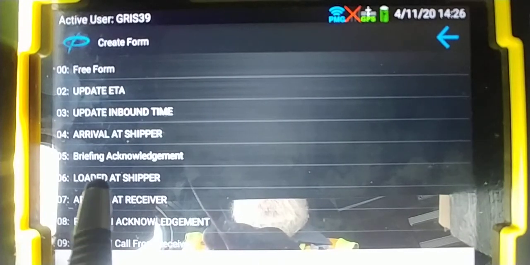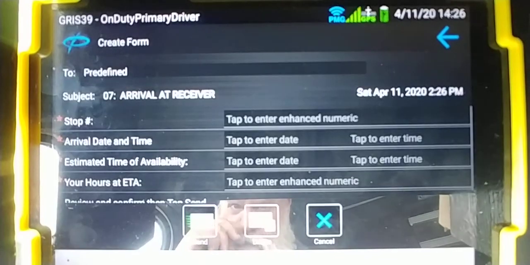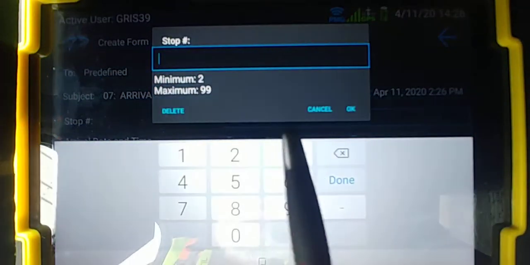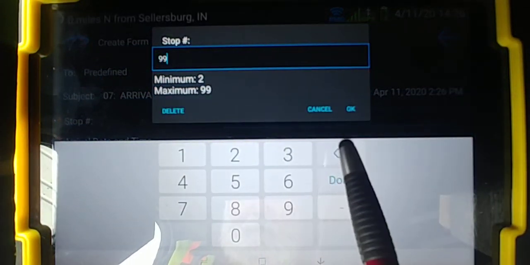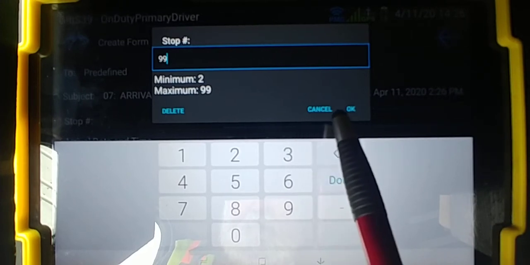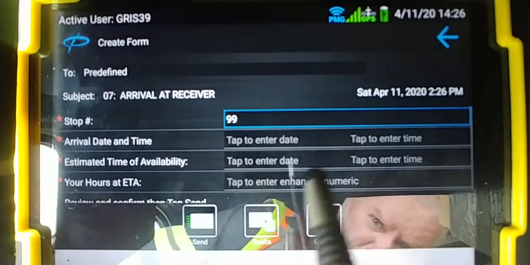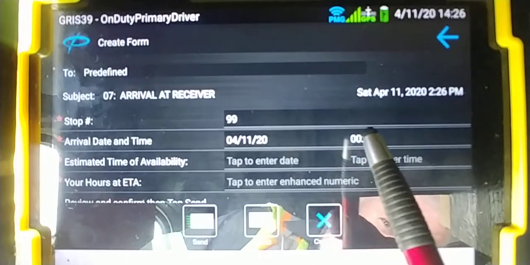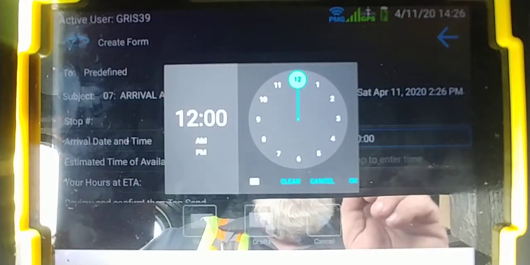So we're going to arrive at receiver. Stop number 99. Date and time of our arrival.